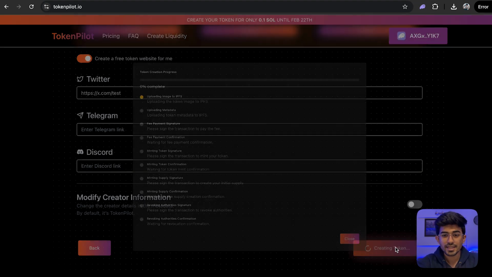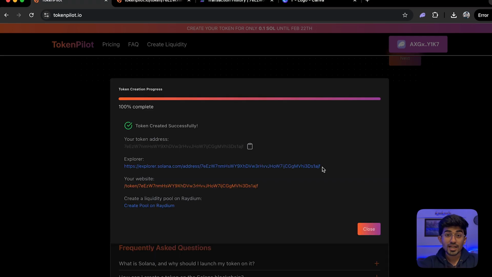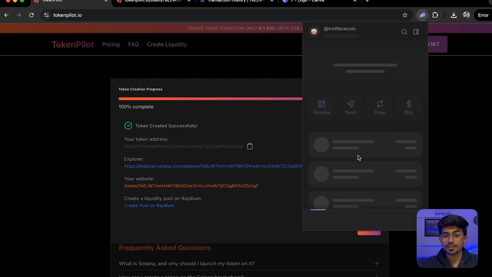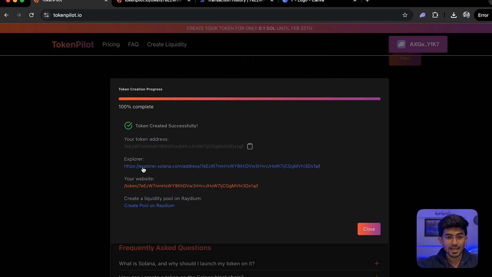So when I press create token, it will go through all of these different steps. It will also create my website and I just need to confirm the transaction. Okay, so as you can see, the token has been created successfully. It's 100% complete now. Even on our Phantom balance, you can see that 0.4 Solana has been deducted from our balance. Apart from that, we have the Explorer link, the website, and we have the option to create the liquidity pool. So we'll do all of these 3 steps as well.